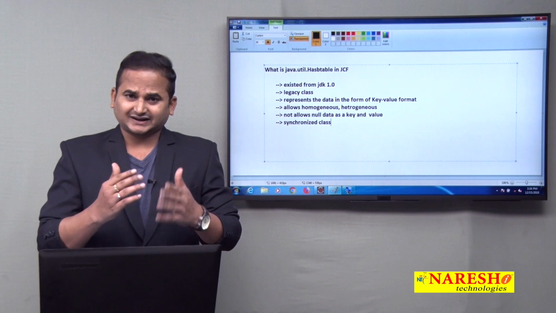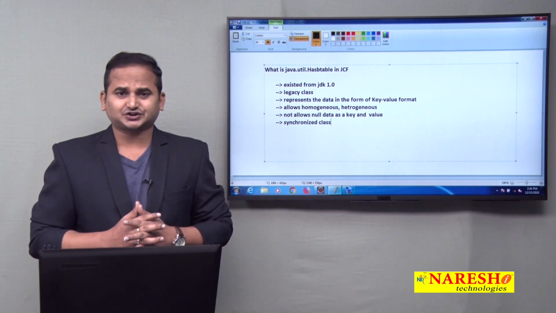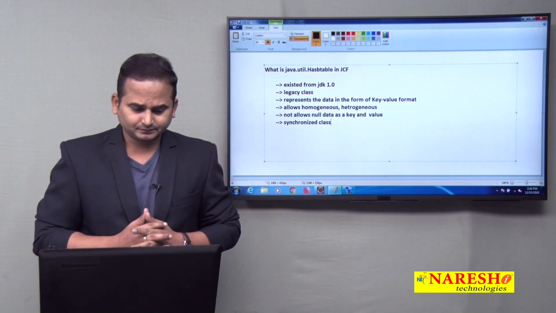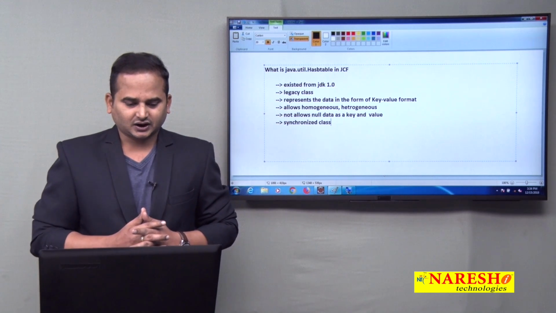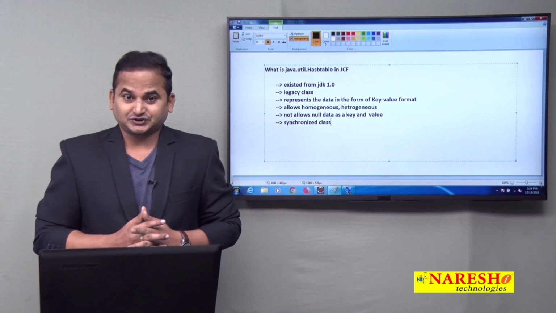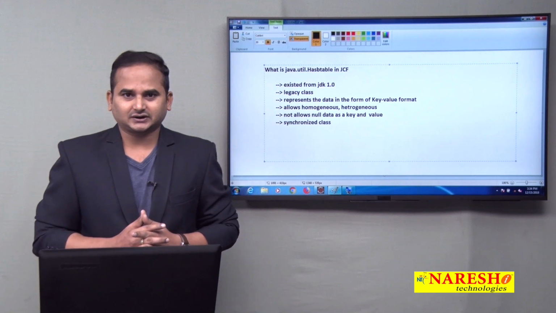Basically, cursor objects we can't apply directly on HashMap, TreeMap as well as LinkedHashMap, but we can apply cursor objects, especially Enumeration, on top of Hashtable.